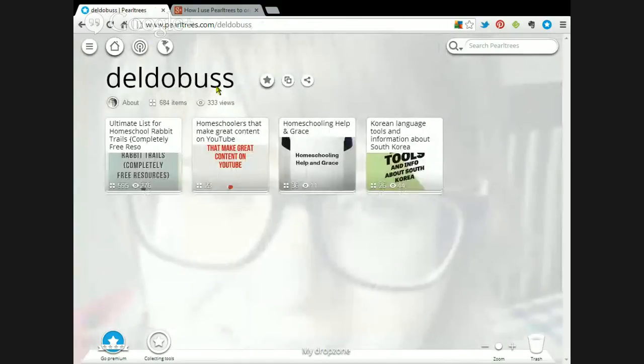I need to test out the app a little bit more, but the nice thing is you have the apps on Android and for iPhone and iPad, so you have access to your Pearltrees bookmarks on the apps also. So my kids can come in here and go to the rabbit trails list that I have and find something cool to do, you know, that's completely free and they can just mess around on it.